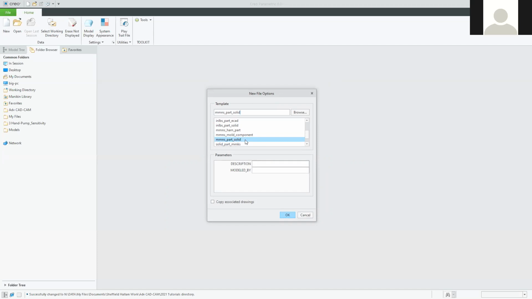Now my system defaults to this setting. I realize that some other people's installations maybe don't default to that setting. So I'll leave it on the screen for a while. It's millimeters, newtons and seconds. So it's mmns_part_solid. So make sure. How do I change the default?